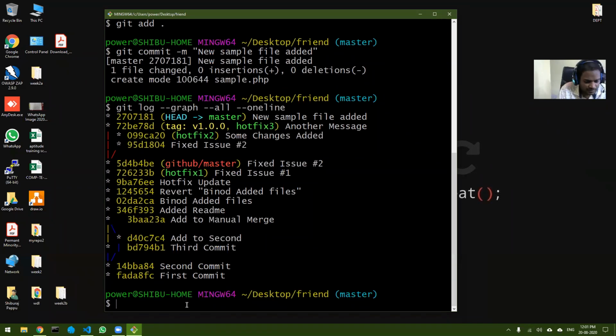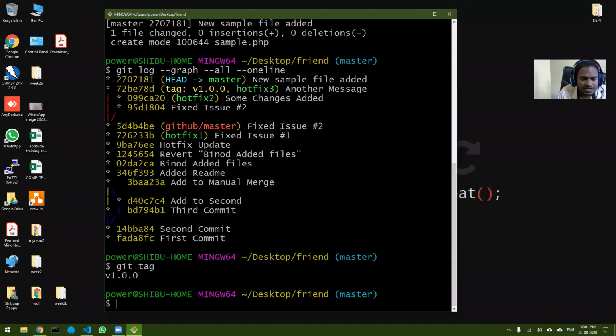Now once this is done, let's add one more tag. Currently I am at this particular place. You can see head, master. So right now I am here, so let's add a tag over here also. To add a tag, let us just run and see. There is one tag right now. Let's add another tag. My next tag will be version 1.0.1.